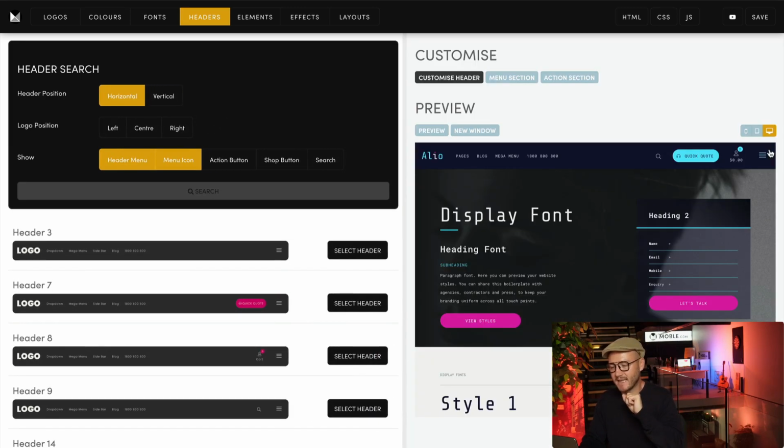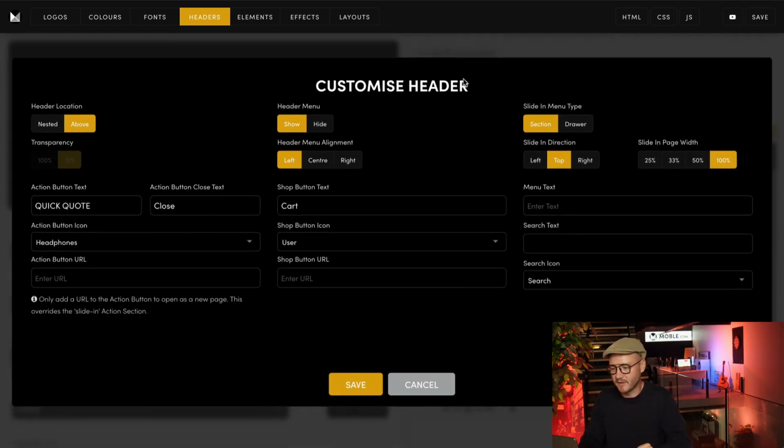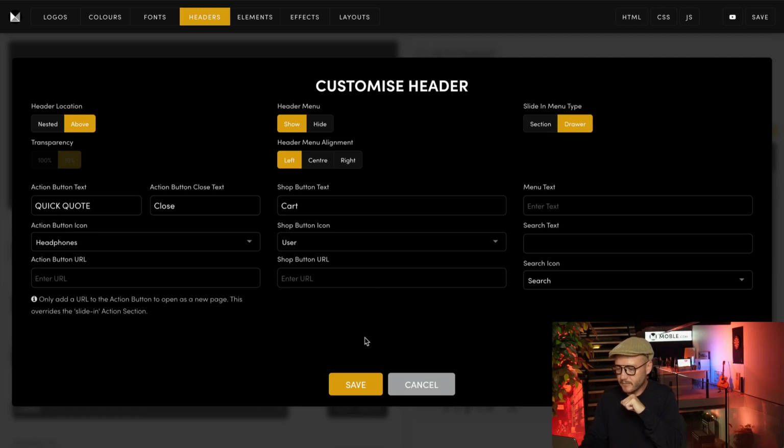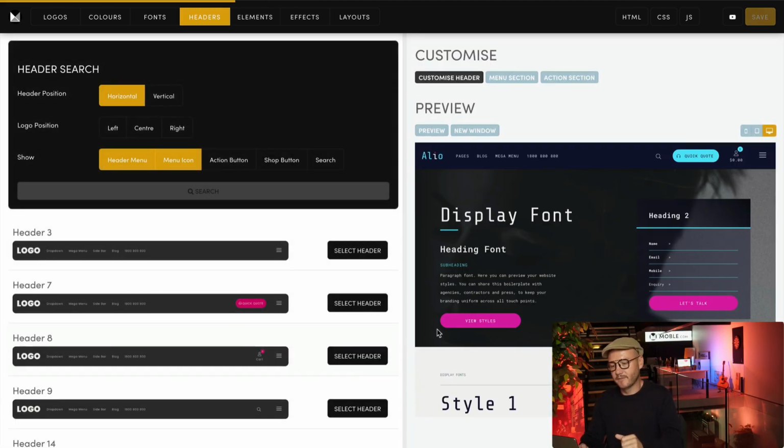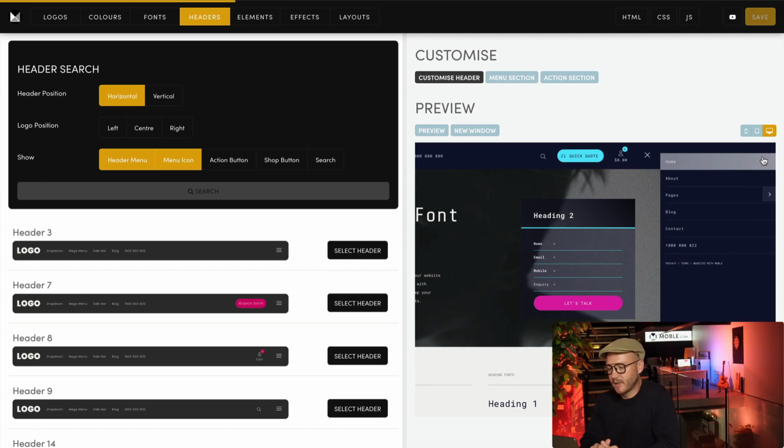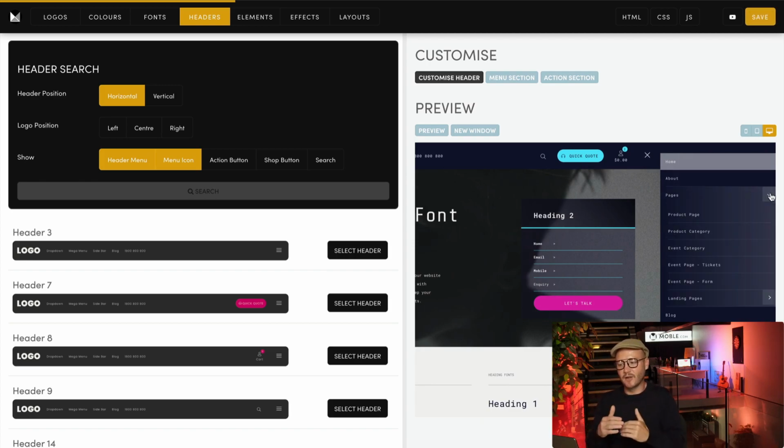I'll just pop back into desktop. Now we're going to have a look at a draw menu. So to look at that, I'm going to go back to the customized header button, and here I'm going to select draw menu. You see there's two types. I've got a menu section and a draw menu. So I'll select draw and click save. Now if I jump back to my preview, you can see it rolls out a draw.